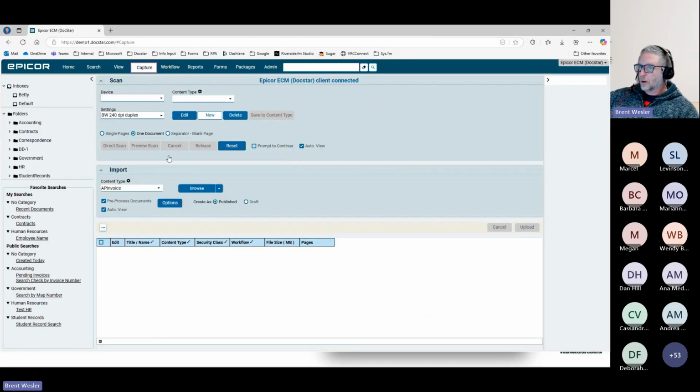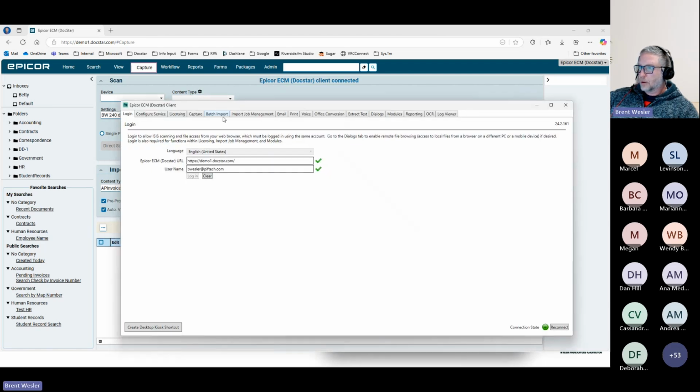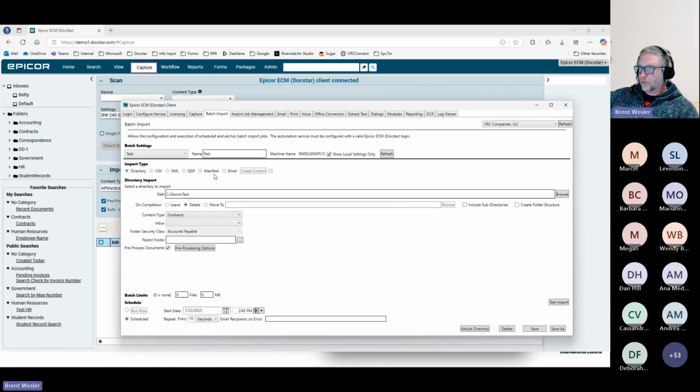So what I'm going to do here is, you'll notice in my client, I have a batch import here. All I'm doing is monitoring this every 15 seconds, and it'll bring it into the contracts content type. You don't see anything that says workflow or anything, and in this case, it says folder class. Basically, all you're selecting is the content type, and the default workflow will execute. The inbox, the folder security, the parent folder, none of that is useful in this particular case.